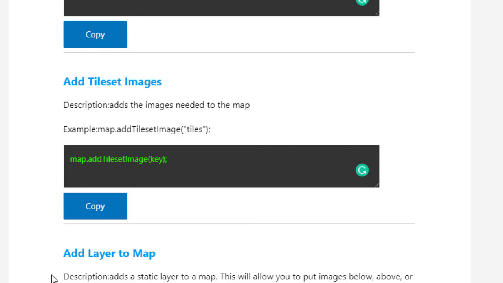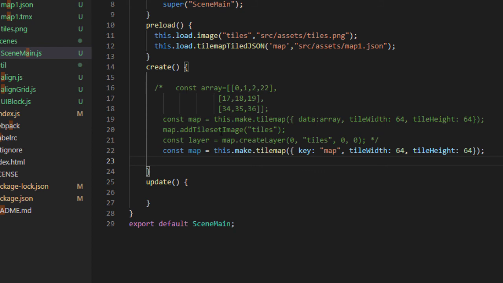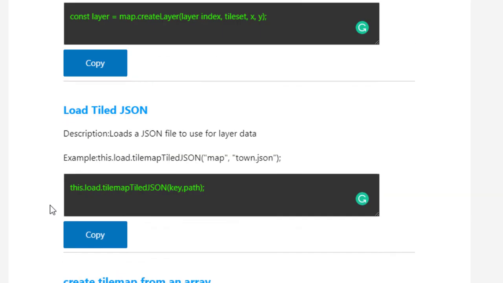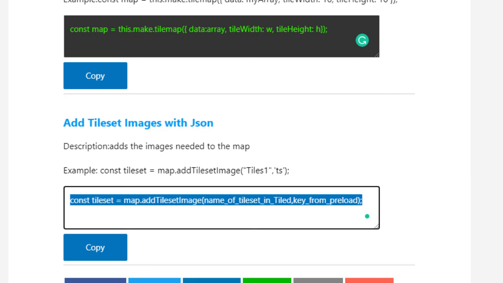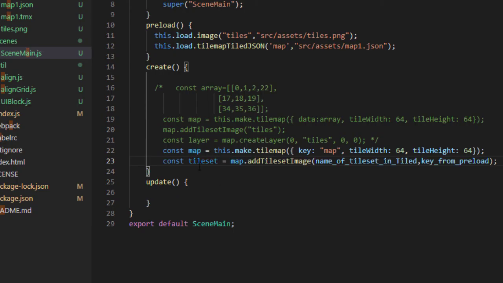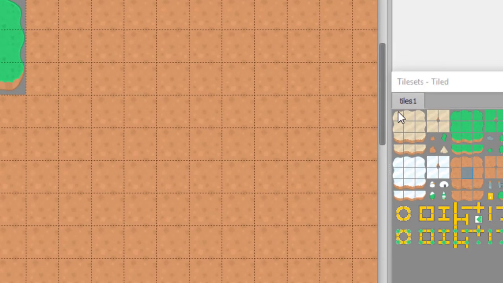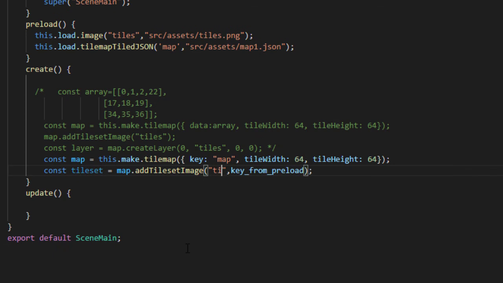Next we need to add the tile set to the map as we did before. Up here we did map.addTilesetImage and the key of the tiles. But with the JSON we have to do it a little bit differently. Add tileset images with JSON. Copy that snippet. What this does is make a tileset object from map.addTilesetImage, and you need the name of the tile set in Tiled, and that tile set is tiles one. And you need the key from the preload, which is tiles.